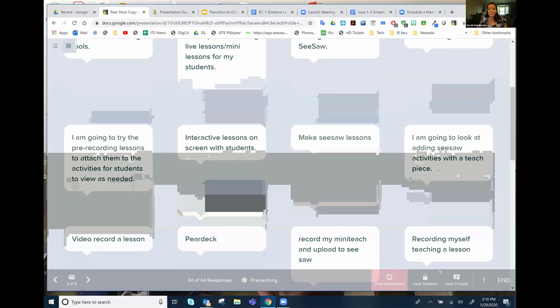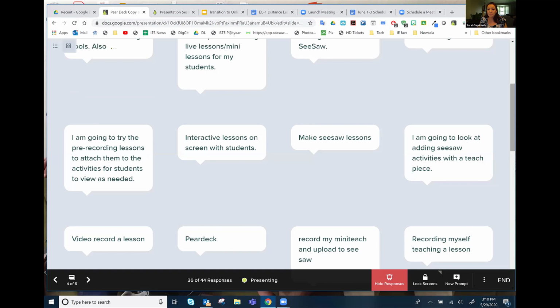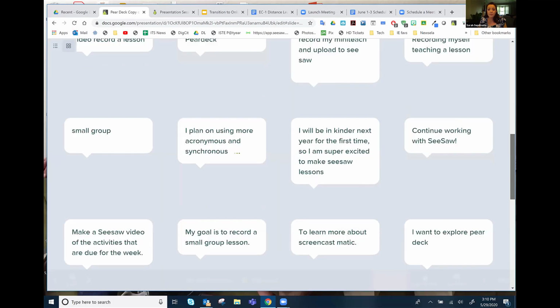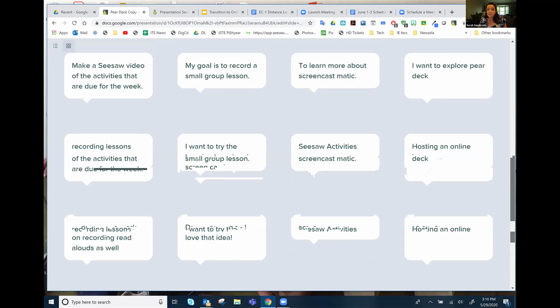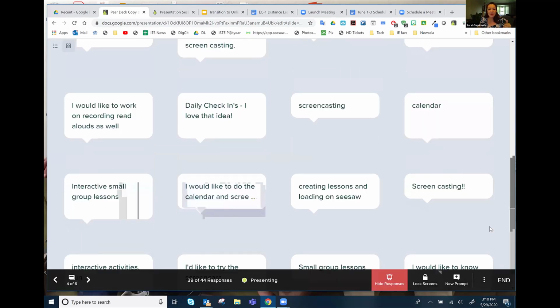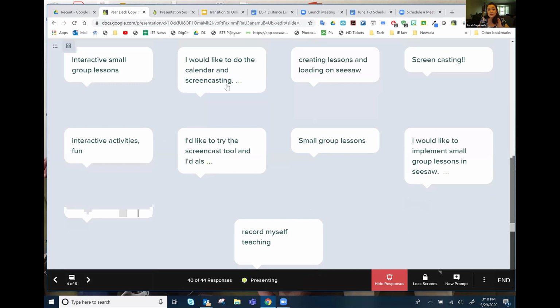Making Seesaw lessons. Maybe you want to start with just grabbing things from the community or the district library and personalizing them. So many teachers are so generous with their amazing lessons. Recording myself, small group, record a small group lesson, daily check-ins, yay, integrate that SEL. I love the way SEL, they have their strategies, it's super blendable with academics. All right, we have a ton of awesome feedback. Thank you so much. We've got 40 out of 40 responses so far.